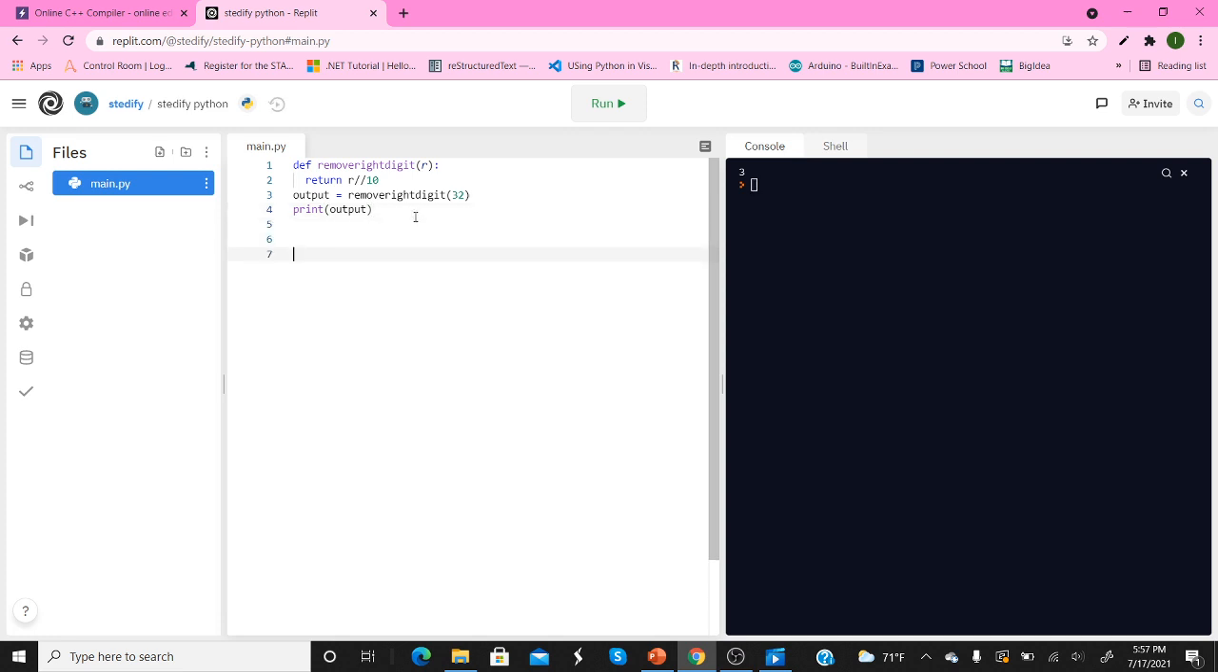Alright, moving on. This time we're going to take it out. So my new function, I'm going to call take_out_right_digit. I'm going to use 32 as the input again, but in this example, we need an output of 2 because we want to take it out and print it. And this is the polar opposite of the first one.